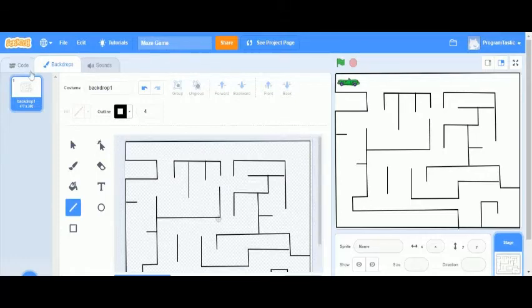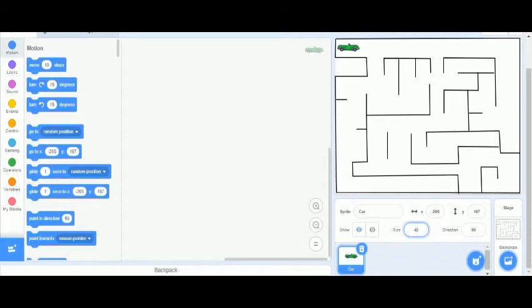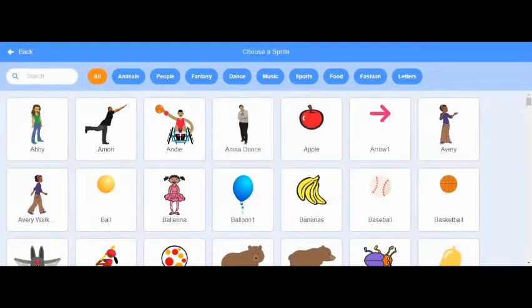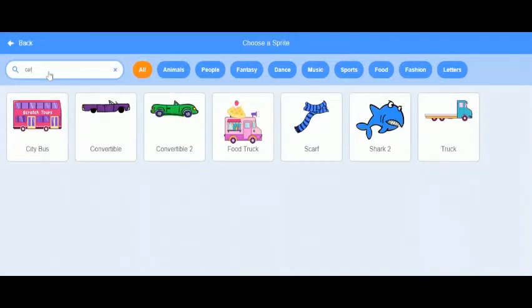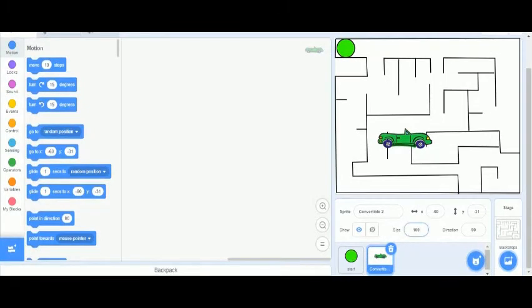The car looks pretty big in the maze, so I'm going to change the car size to 20. Now my car size is 20. Okay, now we're going to search car, reselect our convertible 2, and change the size back to 30. There we go, and now it's over the start.